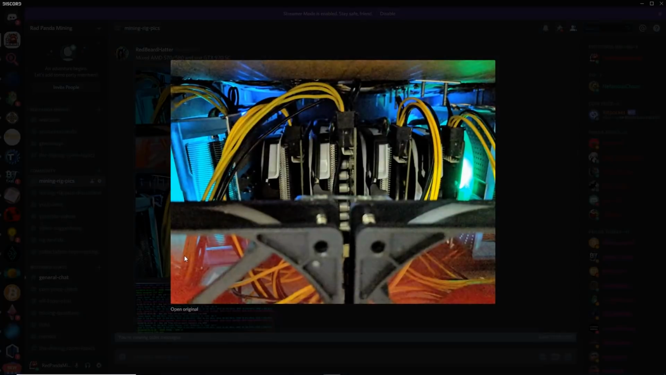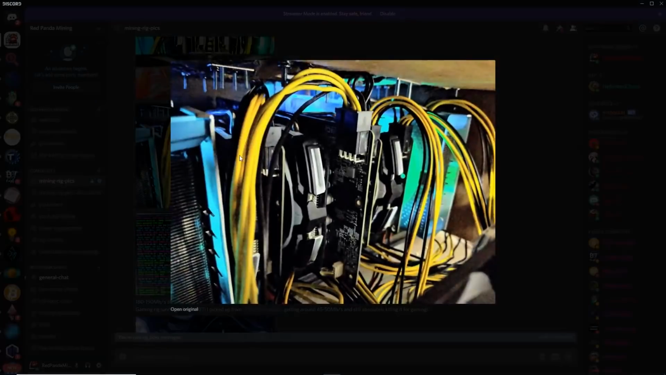Okay, let's take a look here. RedBeardHatter. So, okay, I can see your mixed 580, 570 rig. Very nice. You got some splitter PCIe cables going on. And yeah, you got the MSI cards. There's the regular white GPU shrouded MSI cards. You got two Sapphire Nitro special editions. I'm assuming that's a special edition on this side too. There's one on this side on the right. Very nice, very nice.